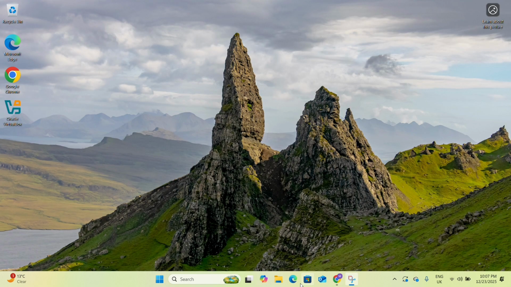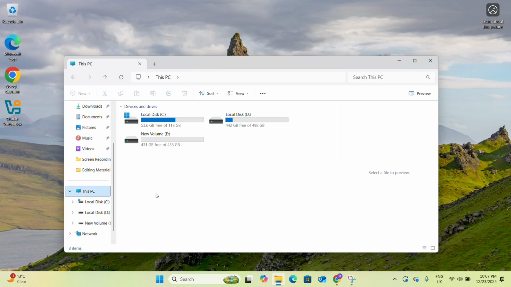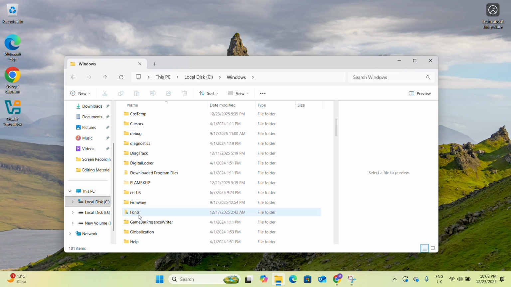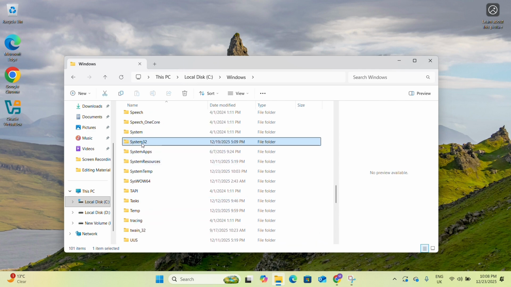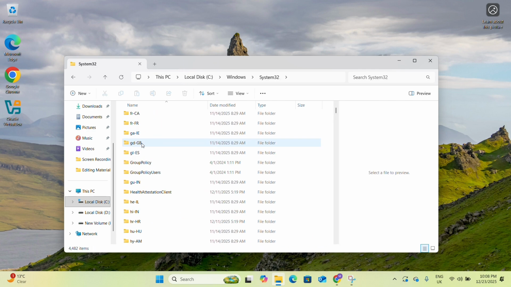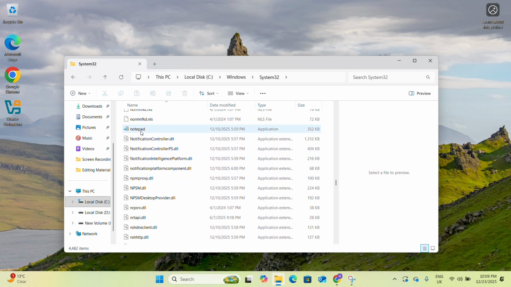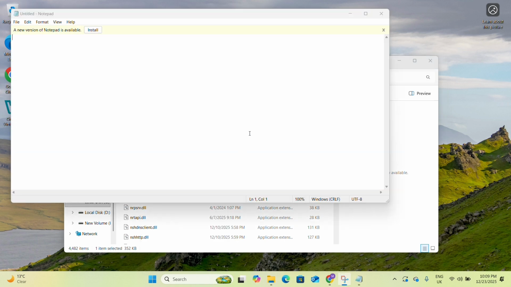If not, go to File Explorer and then go to this PC from the left side. Open up local disk C. Go to Windows. Scroll a bit down till you find System32 over here. Just open it. And scroll a bit down till you find an N section over here and here you will find notepad.exe. We simply need to right click on it and click on run as administrator. Click on yes and this should solve your problem.